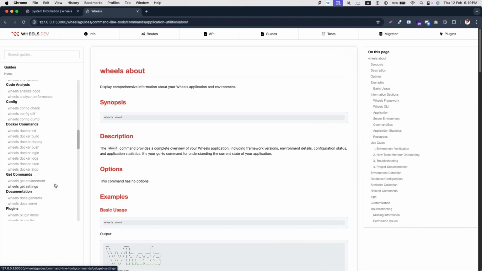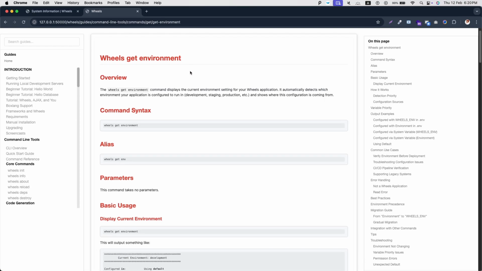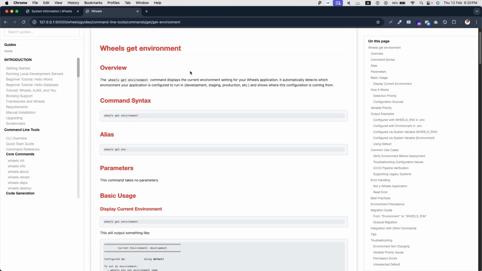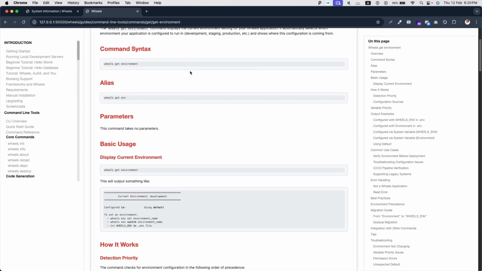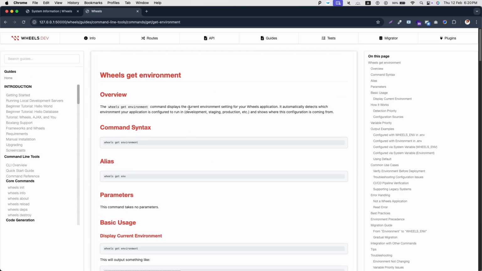Our next command is wheels get environment. The wheels get environment command displays the current environment set for your Wheels application. It automatically detects which environment your application is configured to run in, like development, staging, or production, and shows where this configuration is coming from.